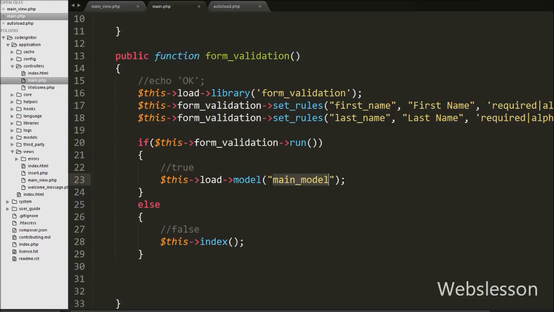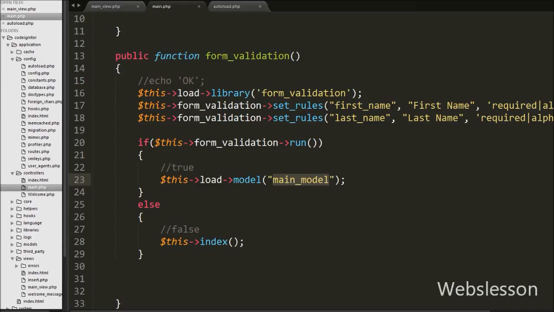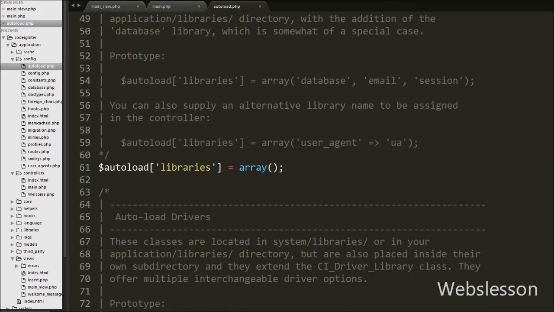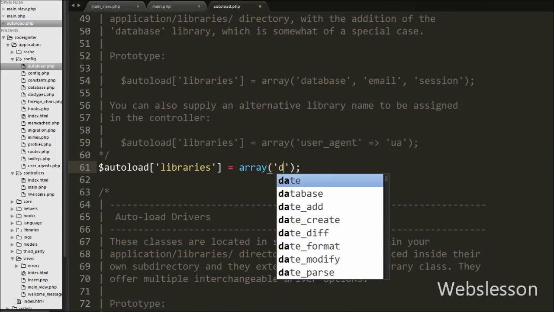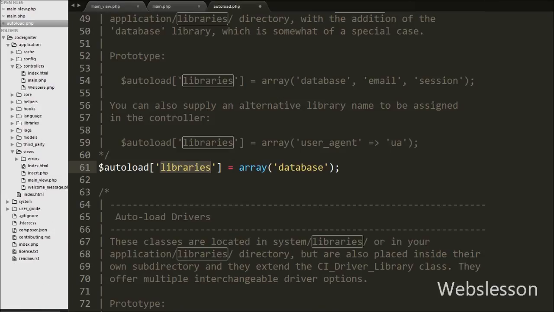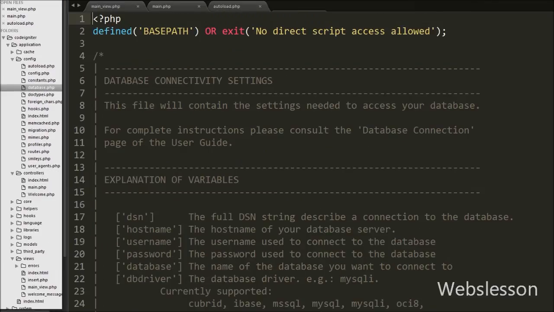Before we write any function in the model for inserting data, first we have to load the database library into our Codeigniter application. So to load the database library we go to the autoload.php file, and in this file we go to the autoload array with key libraries, and here we can add the library name, which is database. This will load the database library into our Codeigniter application when it loads.